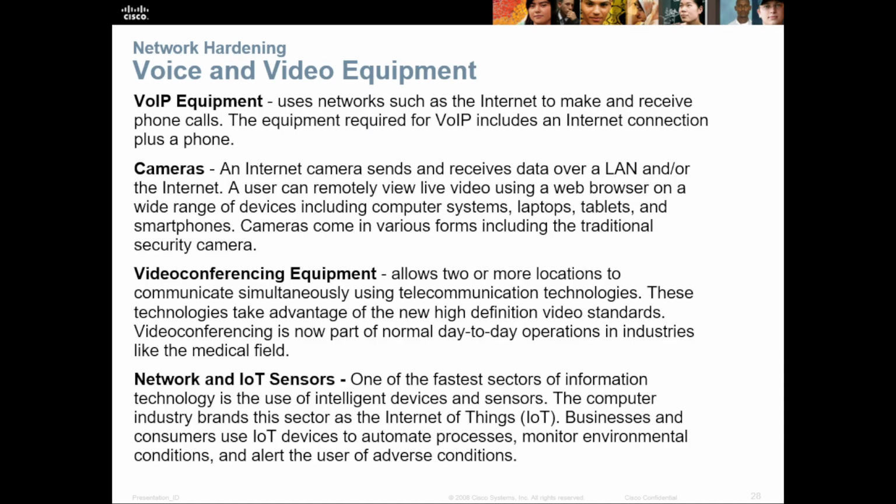Also cameras. An internet camera sends and receives data over a local area network. Users can remotely view live video using web browsers on a wide range of devices including computer systems, laptops, tablets, and smartphones. Then video conferencing equipment. This allows two or more locations to communicate simultaneously using telecommunication technologies. An example is Google Meet and Zoom.